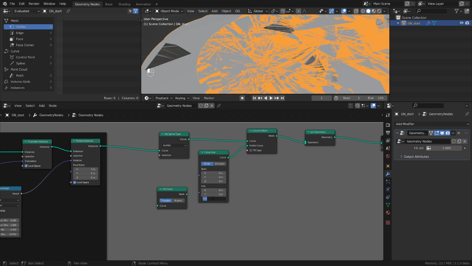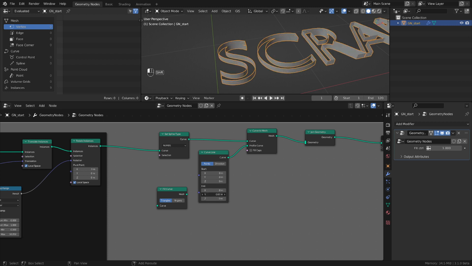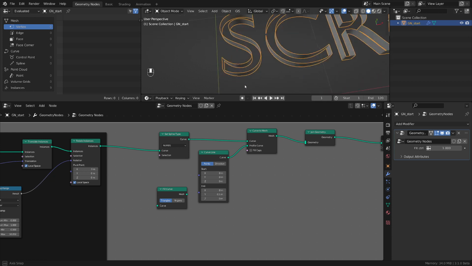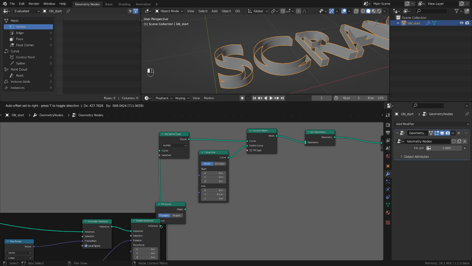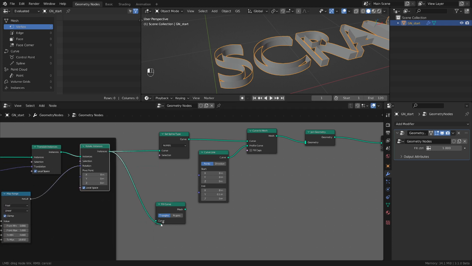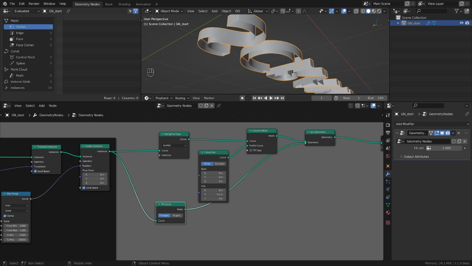Everything turns to a mess, but we can fix that easily by playing with the Y value. So let's say we will do like 0.1 or something. And now we have the profile, but we also want to have a cap. So let's plug this one into the fill triangle and fill curve and plug this one here. And now we have a top, but if we look at the geometry, we see we don't have a bottom.